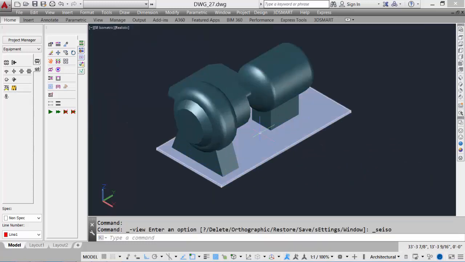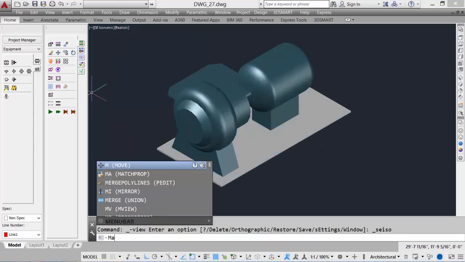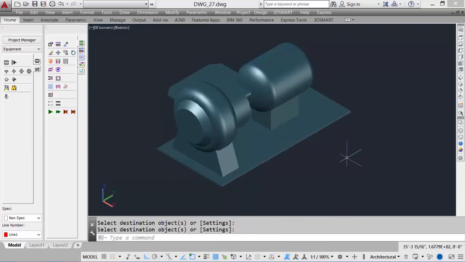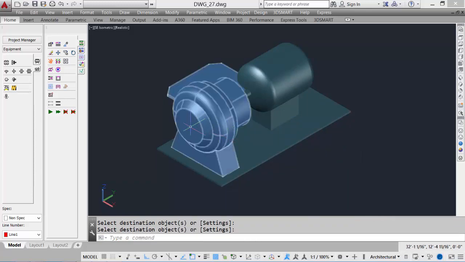To make it match, we can use the Match Properties tool from AutoCAD, and we can pick a motor and make the base plate match. So there's our horizontal split pump, complete with a motor and a base plate. Let's add the nozzles. So we'll do an end suction and a top discharge.